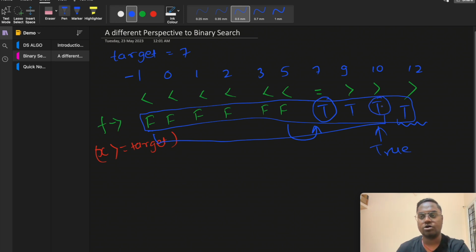Why? Because we don't know whether this true value is the first true value or not, so we want to keep it. We will not exclude it. In simple binary search, we exclude the mid value because we already checked it: if target equals mid, then we return the index.